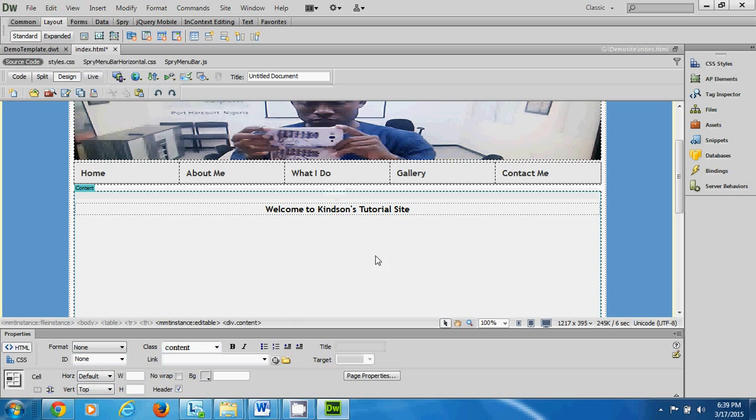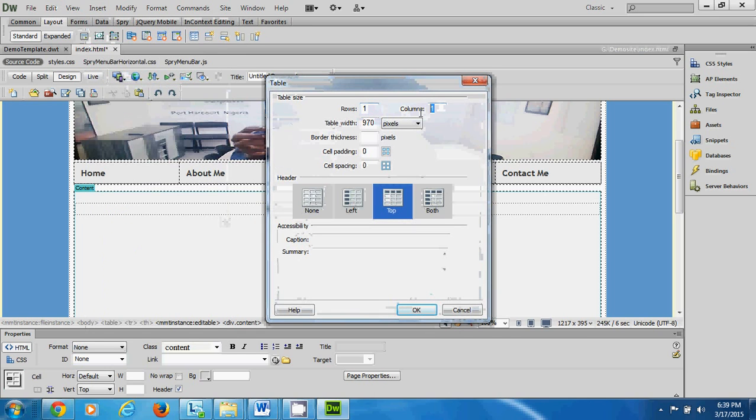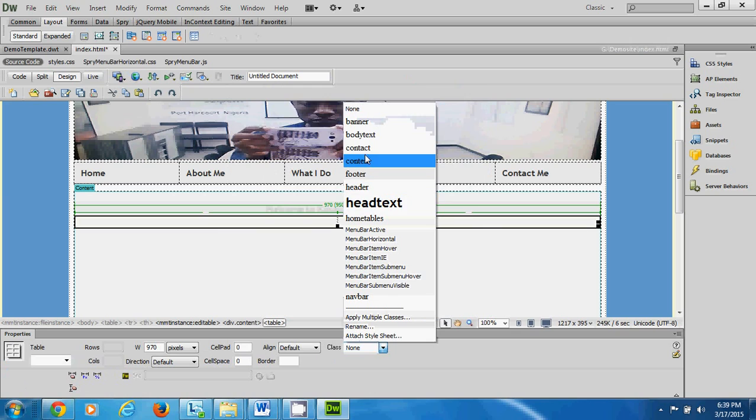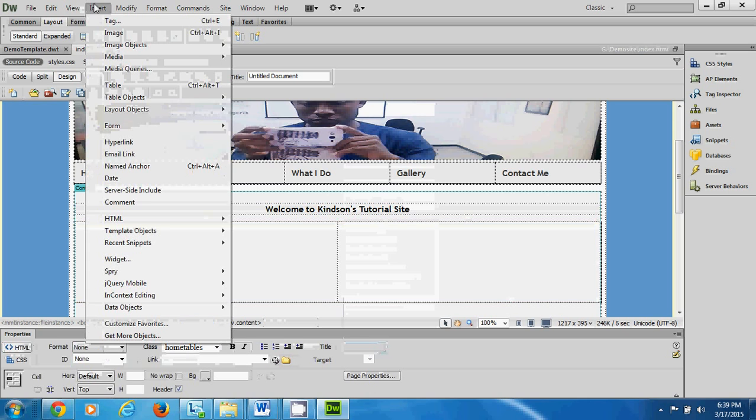Okay, so the next thing I'm going to do is to add more tables. One row, two columns tables, three of them. That is going to hold my widgets. Table, one row, two columns. I choose a class to be home tables. Home tables. Good. So I add another table.